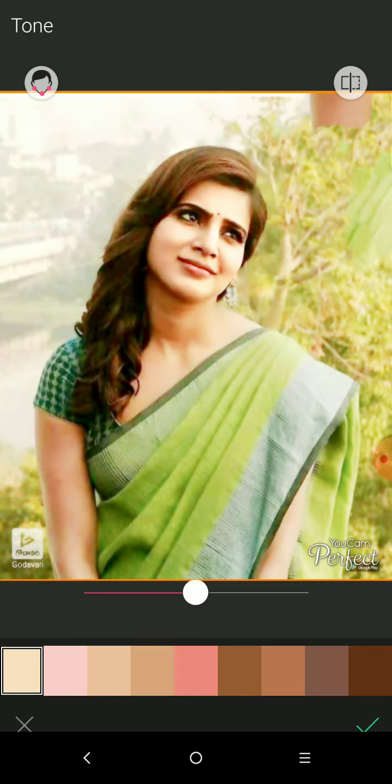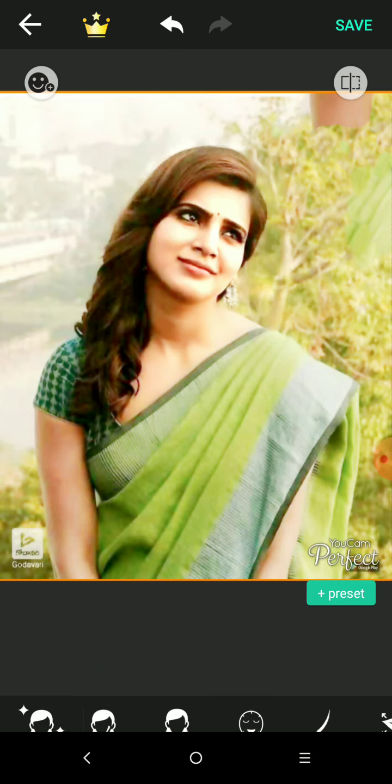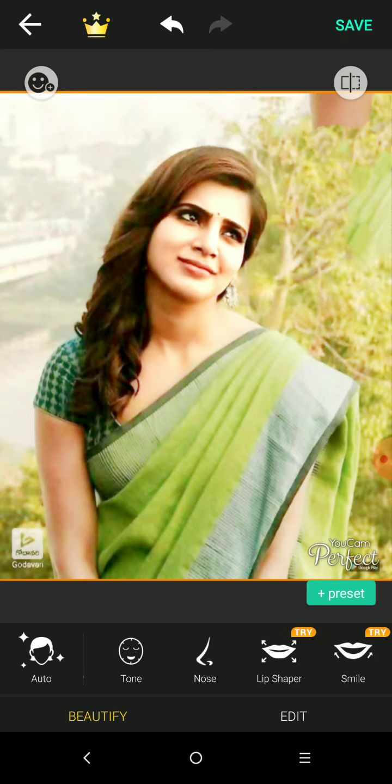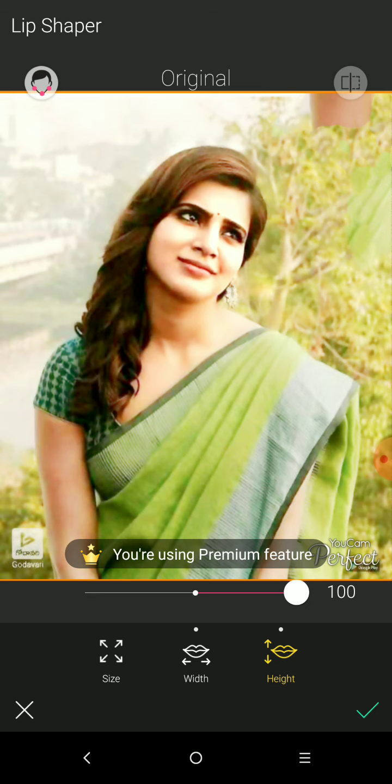We'll go with tone. If you want to take this, I want to make it white. This one is the original pic and this is the edited pic. Okay, and this one is lip shaper: size, width and height. If you want to make the lip wider, just select width and adjust the width. If you want height, just do this. And this is the original pic and this is the edited pic.